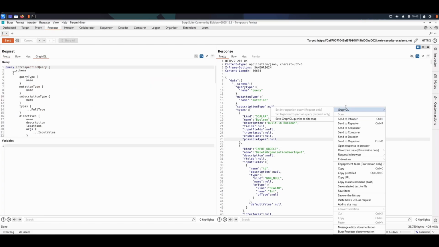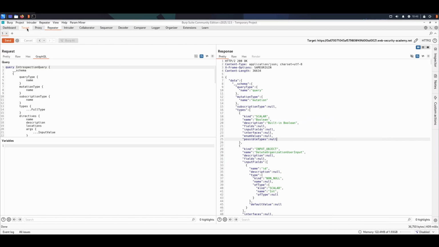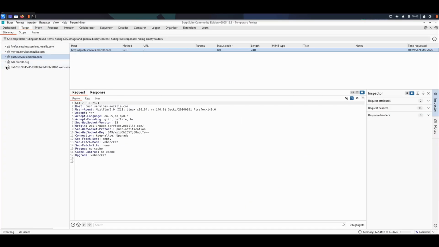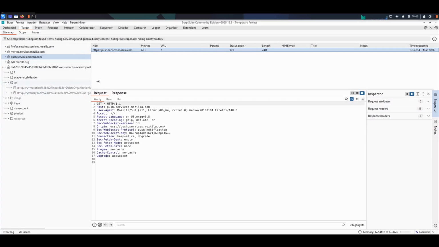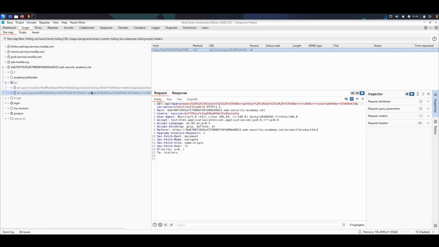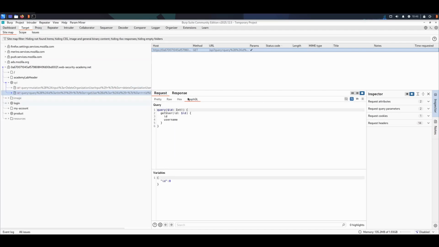So let's right click on this, say GraphQL queries the sitemap. Let's go to Target, view. This is under API. That threw me off for a second. Expand this out. And then we have get a user by their ID and delete an organization user, so a mutation. So maybe the first time we'll actually get to play around with a mutation. So something that could edit, create, and delete data.